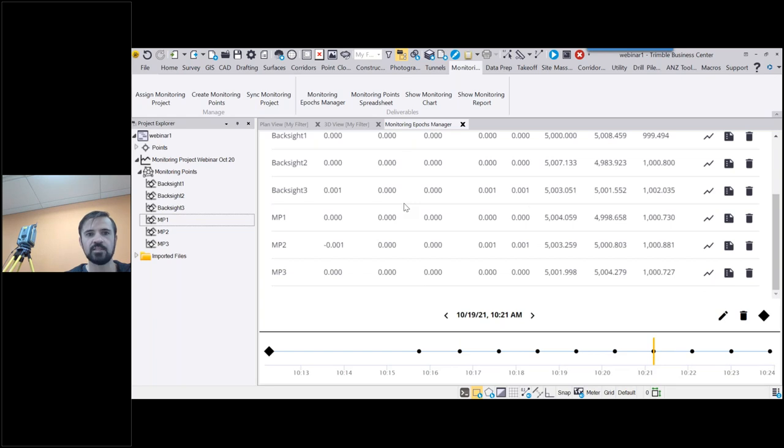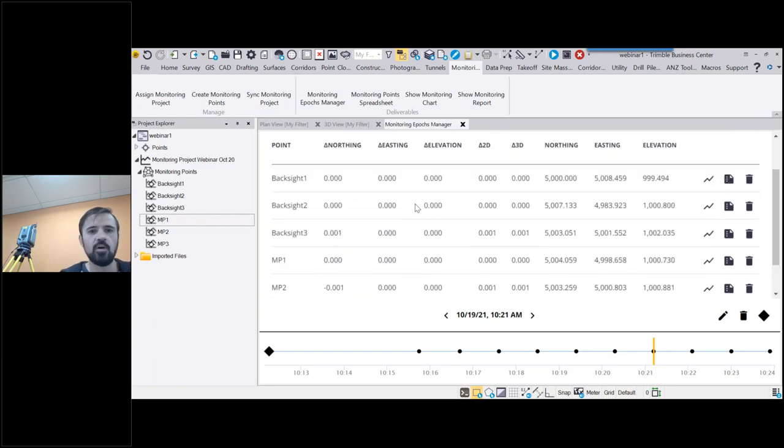And I can scroll through that list. So now, oftentimes what will happen, maybe there were mistakes made in the field or maybe some wrong information was input. It happens. We want to have the tools to be able to change some of that information. So what we're going to do, first thing, is change the reference epoch.